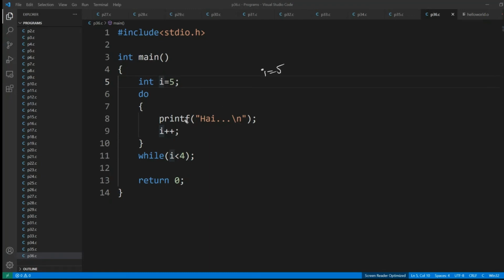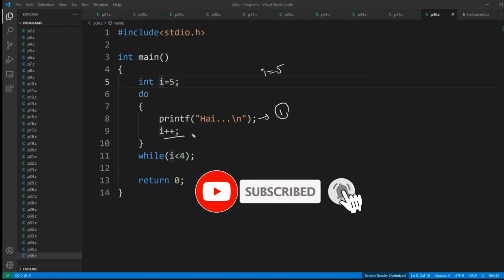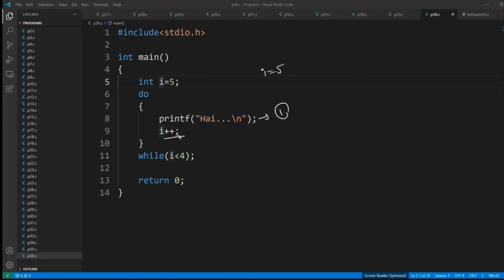Here I am doing do. That means here one time it will print. But if it is i minus minus, then it will work, right? Yes. i plus plus, that means 6. It won't work, so only one time it will print. So I have to explain to you that do will work every time.